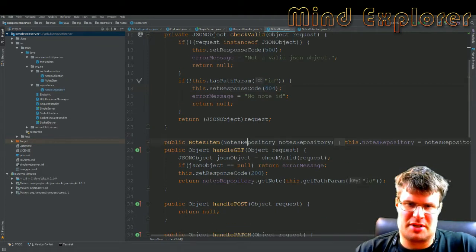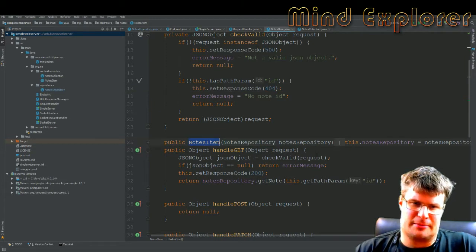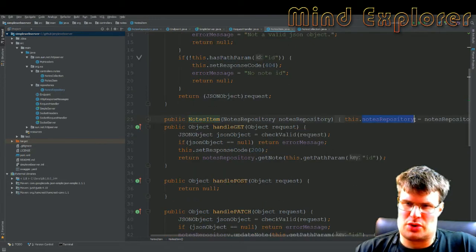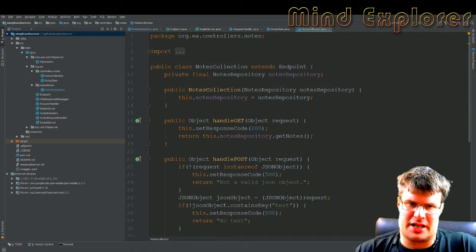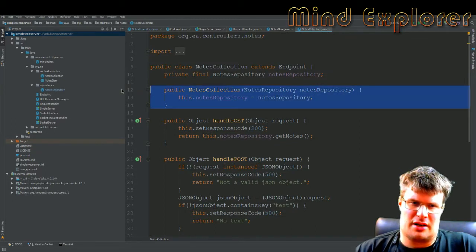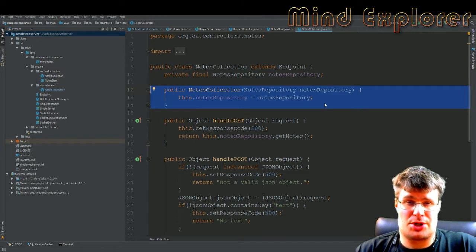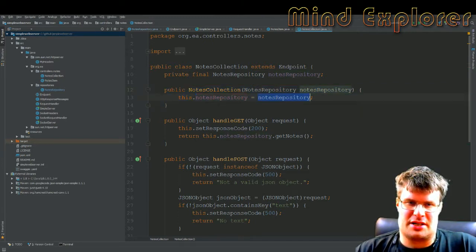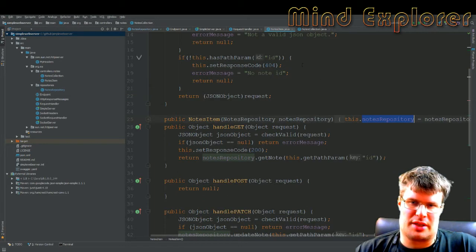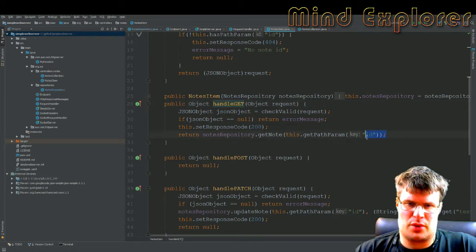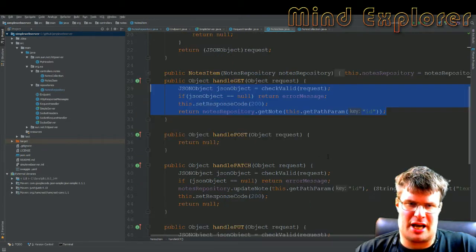And then I have implementations for setting up the notes repository. I had those in the collection too. So the constructor of this collection or item will get a notes repository when they are created, and then my get method will get one single note by ID.